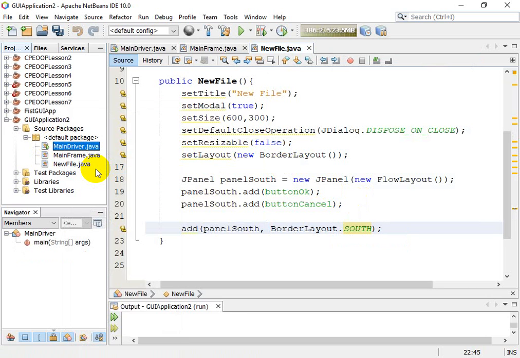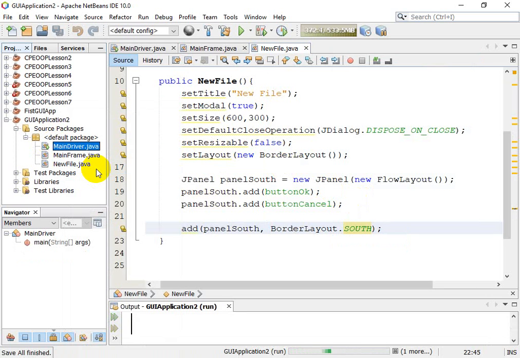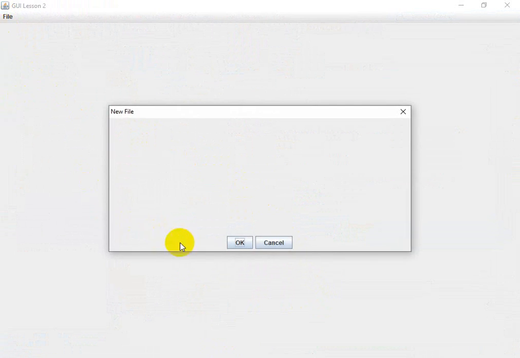Kaya kung i-run mo ngayon yung program natin, okay, so let's wait for a while. Ito yung program natin. Nag-file, new ako. Okay. Notice, ito na siya. Nasa baba na. That's how you do it. No? That's how you arrange things.